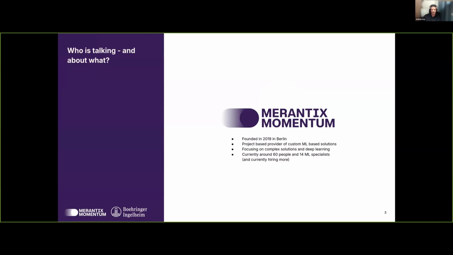Some news about us. We were founded in 2019 in Berlin, and we do projects for other companies based on machine learning. So we don't have a product. We usually start developing from scratch. So we have a lot of experience in iterating quickly and building solutions that solve business problems in a very short amount of time. And with this, we are focusing on complex solutions and usually also with a focus on deep learning. 60 people right now, 14 machine learning specialists, and also currently hiring more.